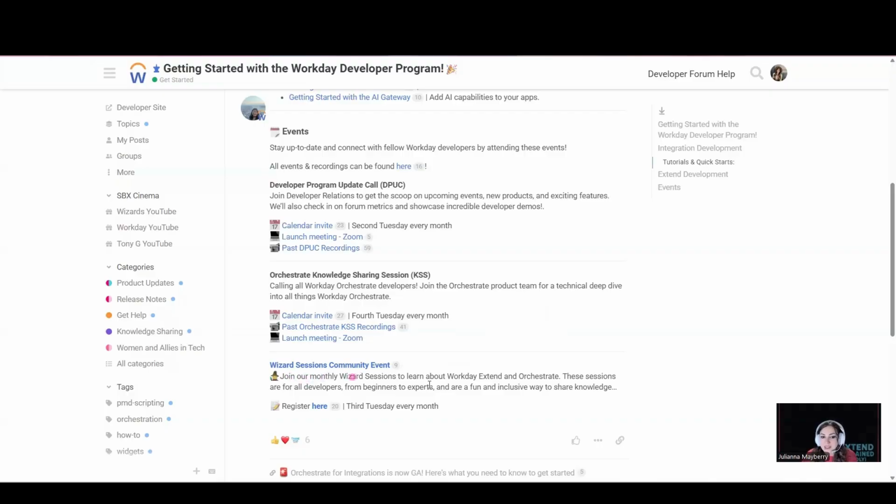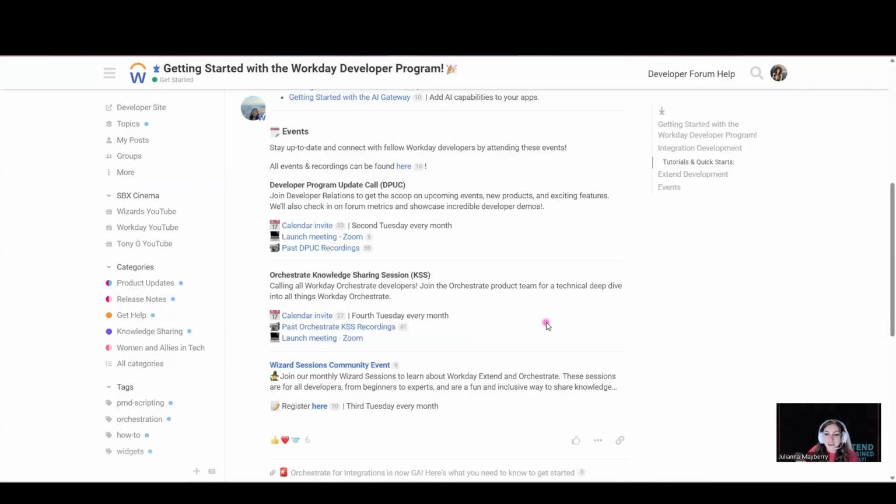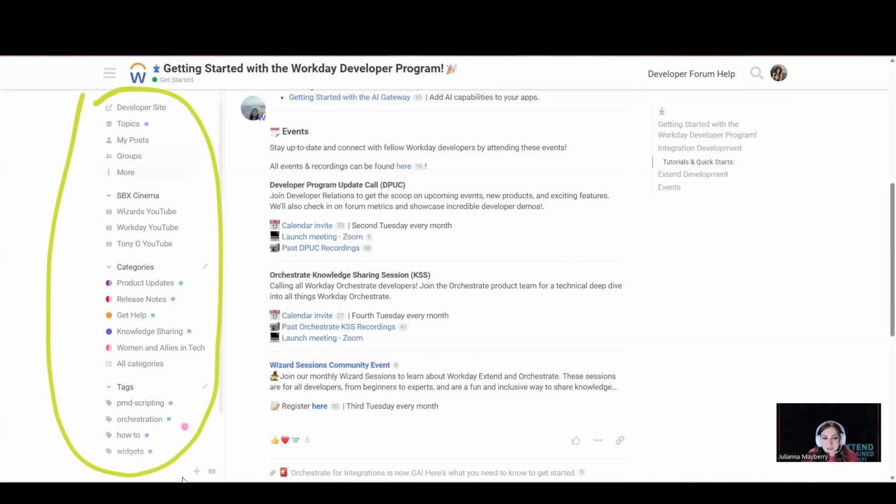And then we have the wizard sessions. So just like the Orchestrate KSS, we used to have an Extend KSS, and I believe that's on pause right now. But the two guys who used to host the Extend KSS, Chris and Clint, they now do these wizard sessions from the Groove. And so it doesn't really feel like the Extend KSS is on pause because we still get the two same awesome, talented guys giving us amazing tutorials into new features and configurations that they have discovered and want to share with us. So definitely join these calls. You won't regret it.